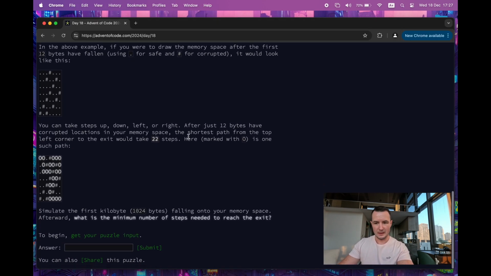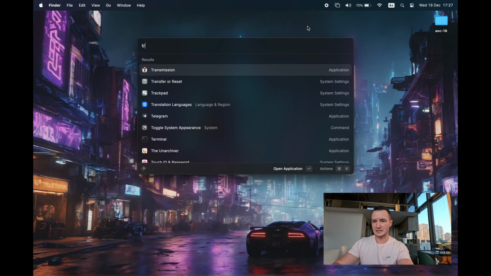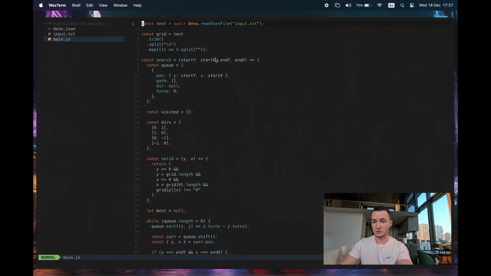That's all we need to do here, and then we want to do basically a shortest path algorithm through this maze now. So I'm literally going to jump over to AOC 24, and I've been keeping all this code, thank God, day 16. Let's open day 16 up in here. Remember, this was a JS solution. So it's this function here, search, which is a breadth first search from a starting y and x coordinate.